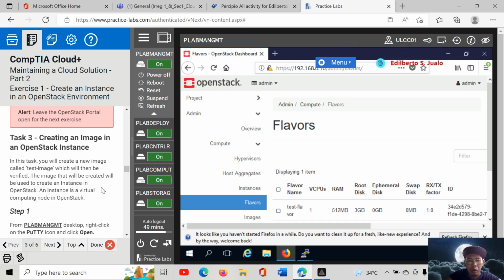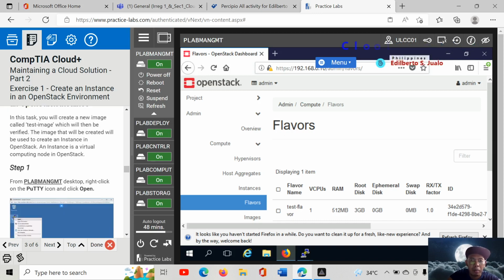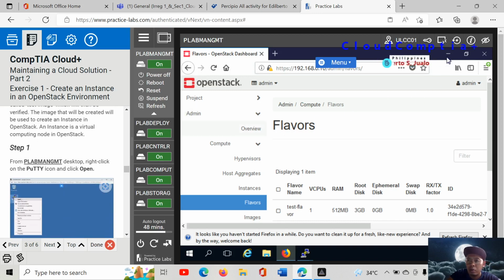Task 3. Creating an image in an OpenStack instance. In this task, you will create a new image called test image which will then be verified. The image that will be created will be used to create an instance in OpenStack. An instance is a virtual computing node in OpenStack. From the lab management, we minimize this one.